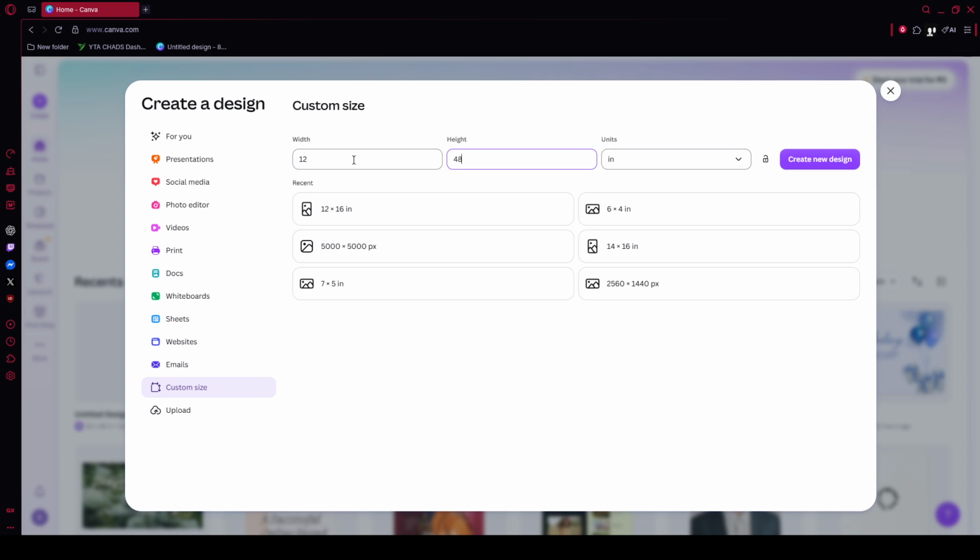Enter 40 for the width and 36 for the height, then click Create new design. That gives you a canvas with the proper proportions for print.